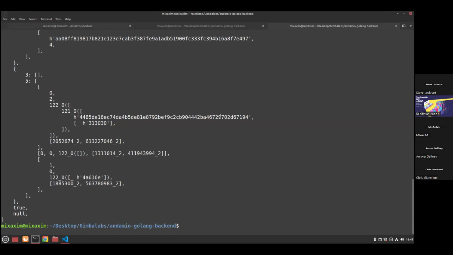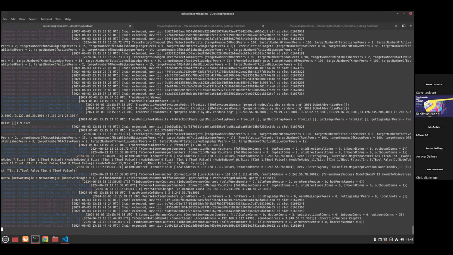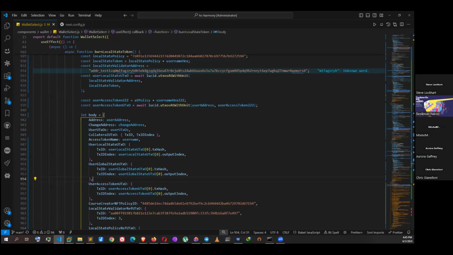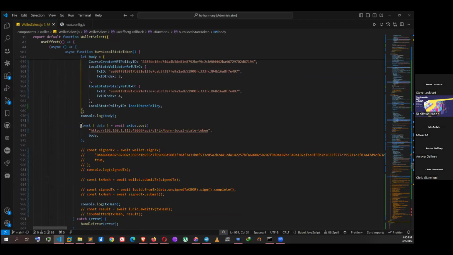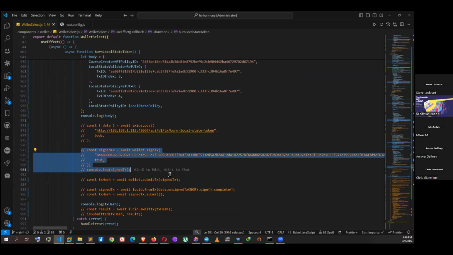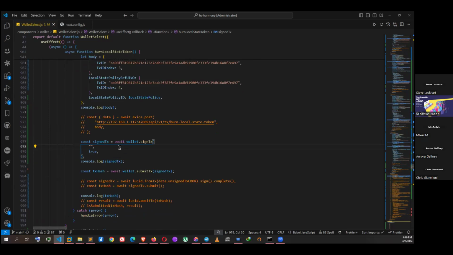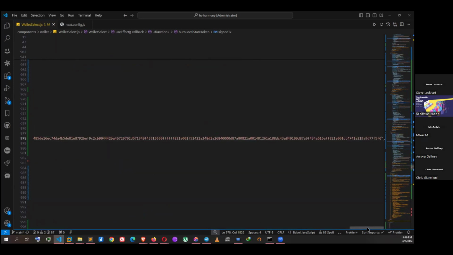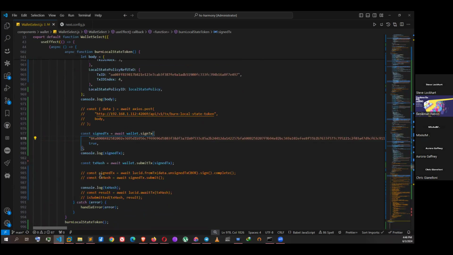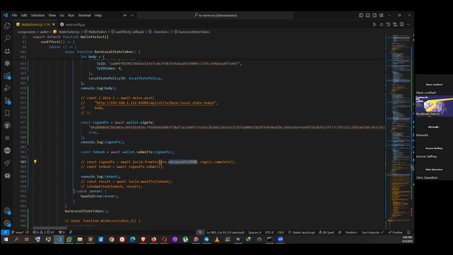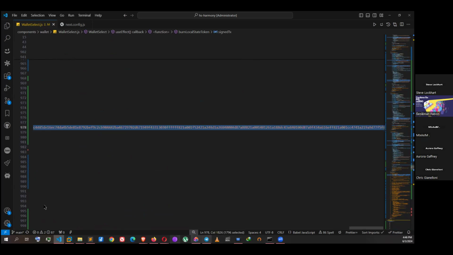But here, let me try to submit it manually. So if I take this CBOR and come back to this code and try to sign it, let me go with this guy. I mean, comment this guy so I don't query the backend again. Just try to submit it with Mesh or Lucid. It doesn't matter. I mean, this is the same thing. So the same error happens. We have both of them here: this is for Lucid, this is for Mesh. So the errors are the same.